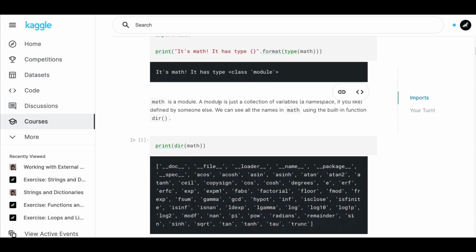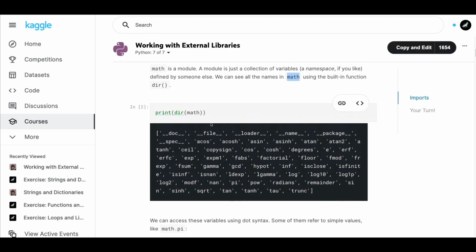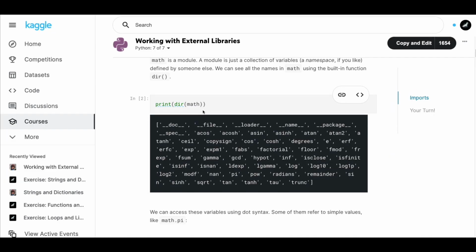So math is a module, and a module is nothing but a collection of variables, like methods, functions, and attributes. A collection of these things is a module. And what all values, variables, functions or methods are present in math, you can see by doing it like this. You can say dir, which refers to directory. You can give the module and print.